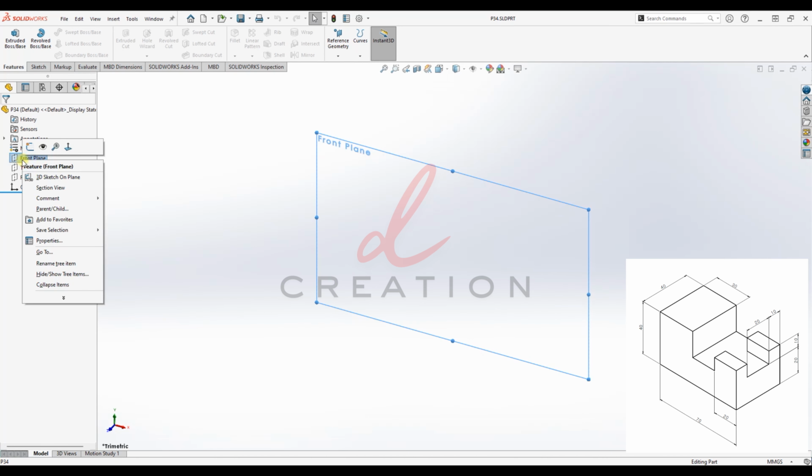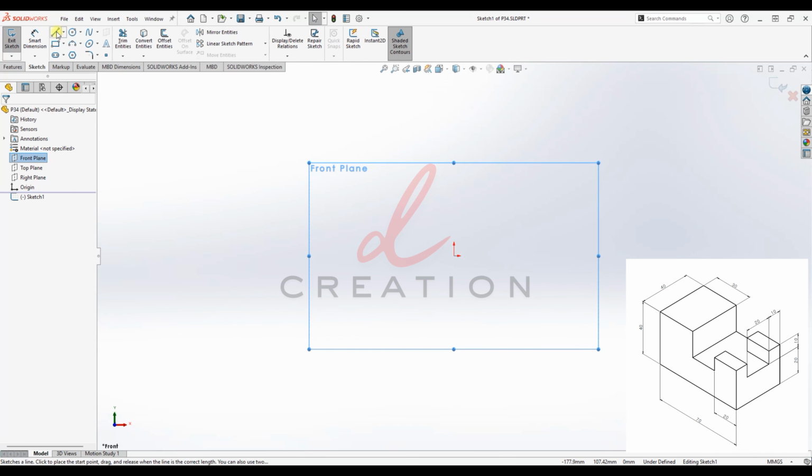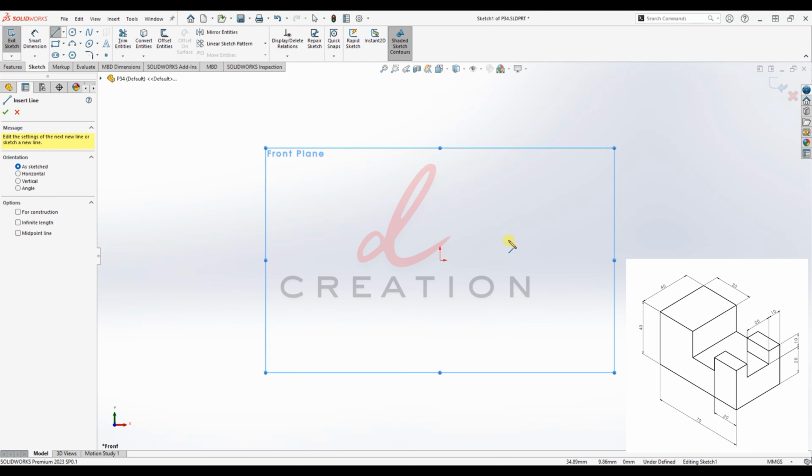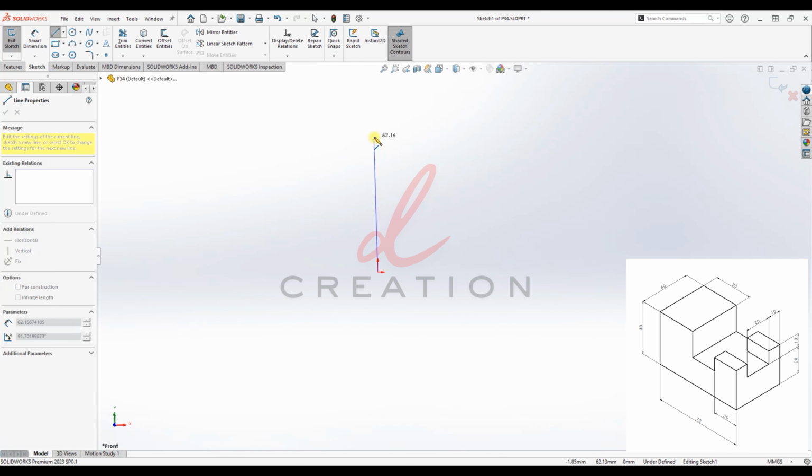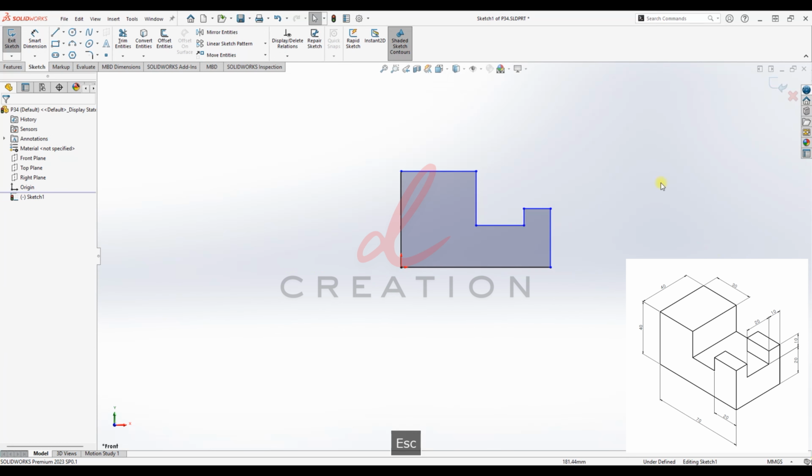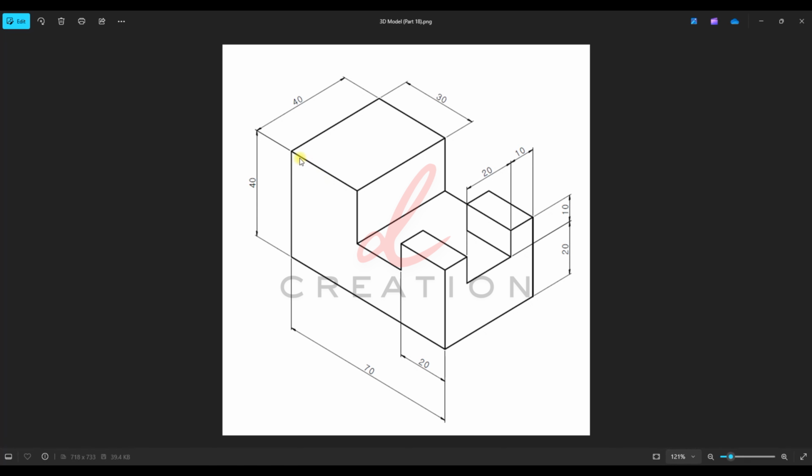Today I'm going to use front plane, and then using the line command I'm going to start my sketch like this. And yes, so we almost complete the sketch same as this design.